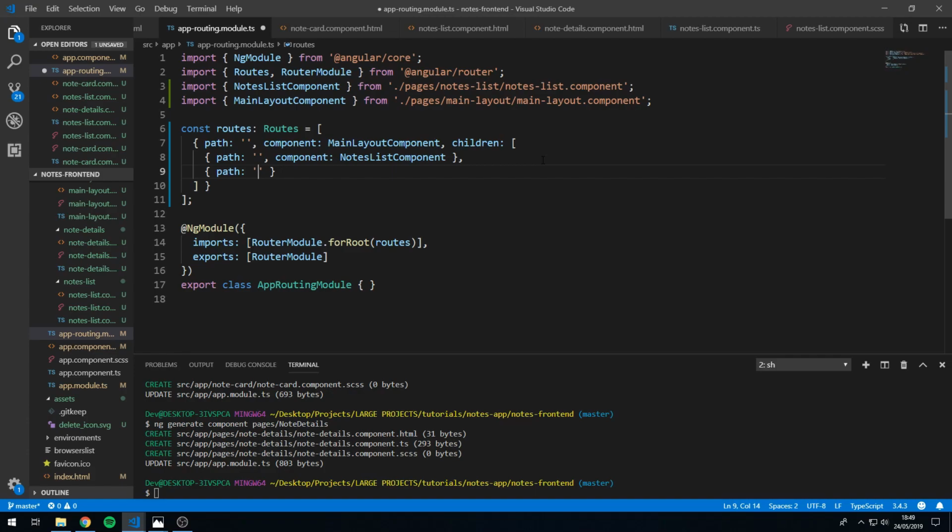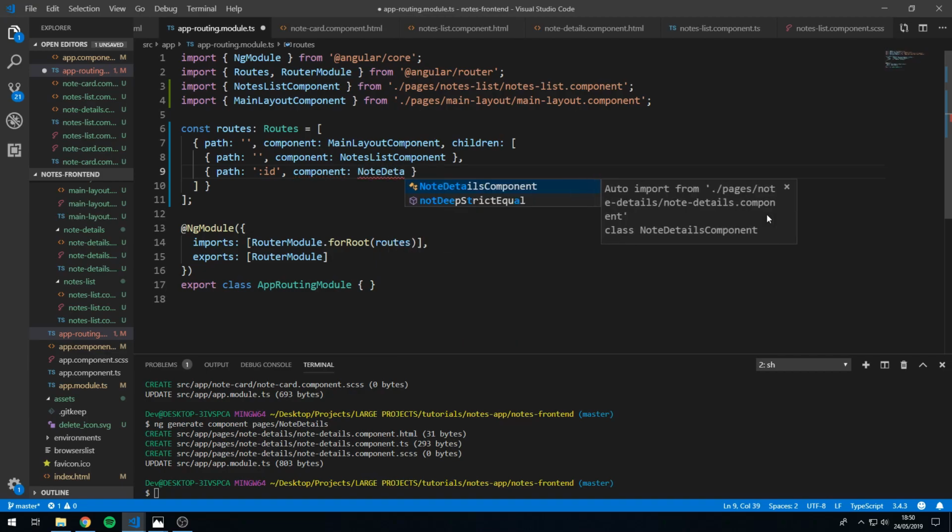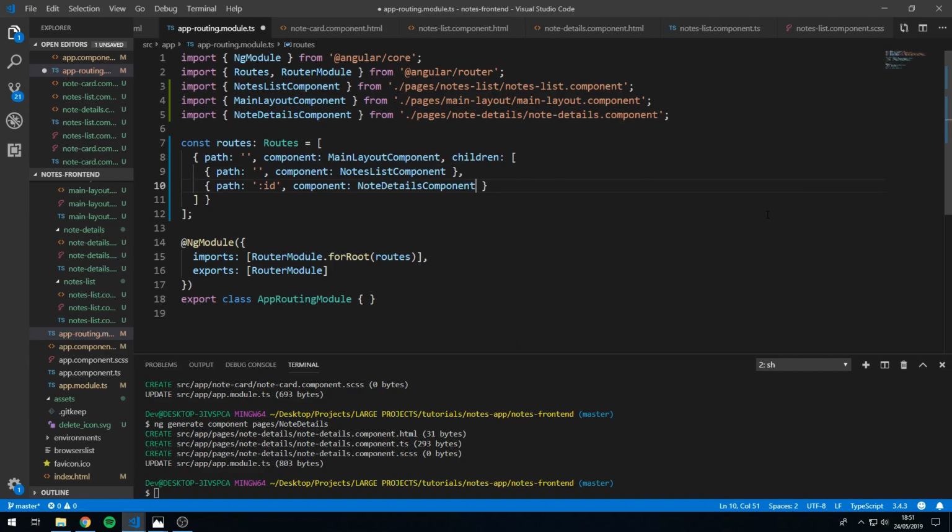to, so here we are going to set the path to a dynamic path using route parameters. So to do this, we can type in the colon and then type in the parameter name, and we'll call this id, and the component will be the note details component. There we go, and that's all we have to do for now.